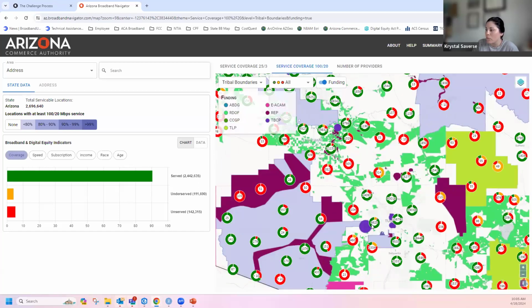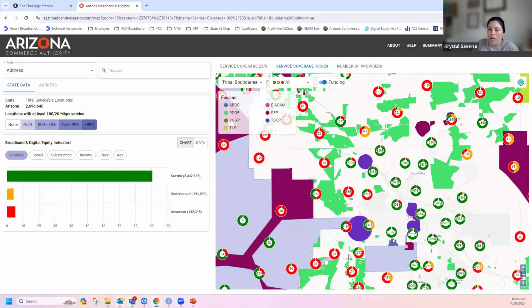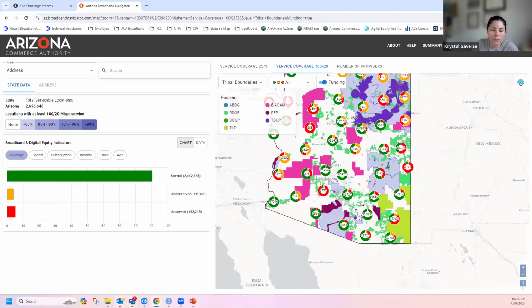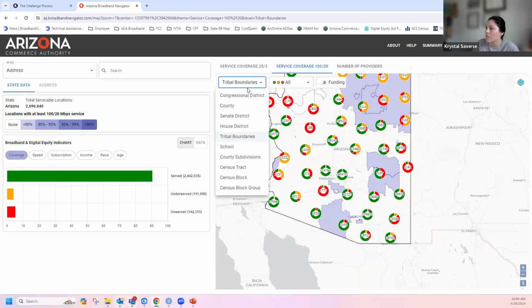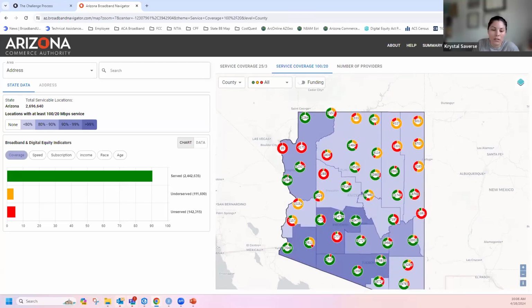You're welcome to submit a formal challenge. Just know that we're given the opportunity to do that deduplication after the challenge process as well. Okay, so I'm going to go ahead and toggle this back off, go to the default.